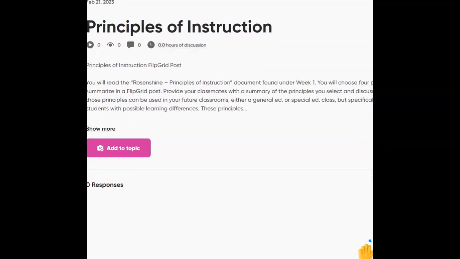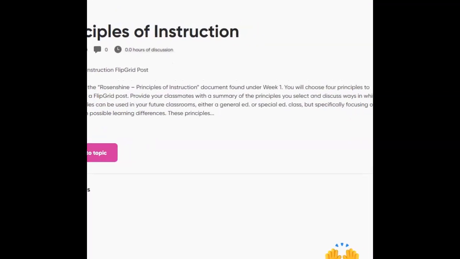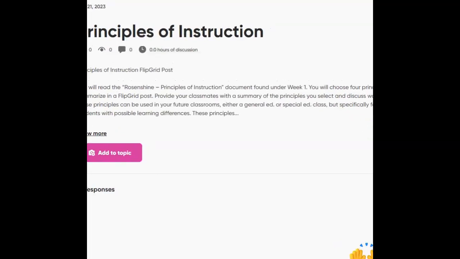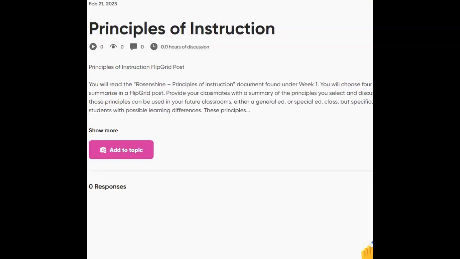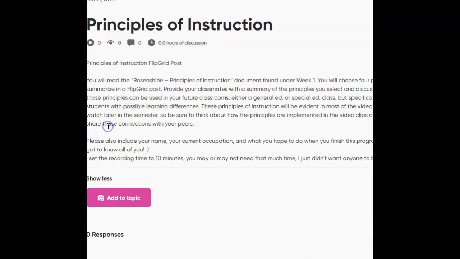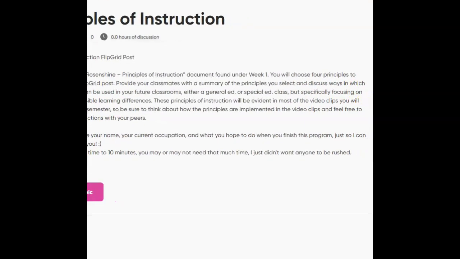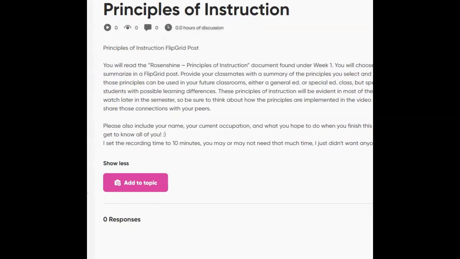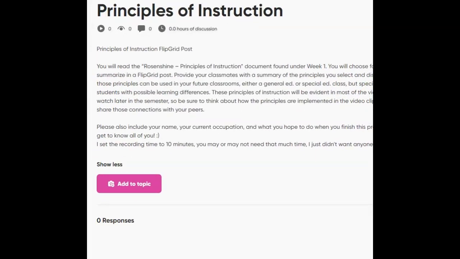Okay, so you'll read the principles of instruction document found in week 1. Choose 4 principles to summarize in a Flipgrid post. Provide your classmates with a summary of the principles as I talked about. And then I do have a couple other little things. Please include your name, your current occupation, and what you hope to do when you finish this program, just so I can get to know all of you. Okay, so it's not an official requirement, but again, just so I can kind of get to know you all.